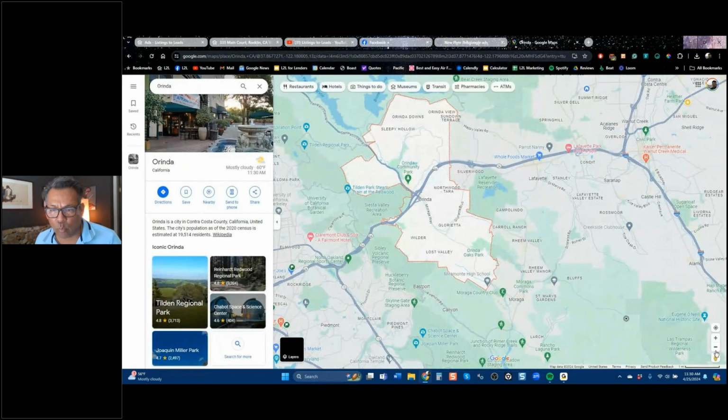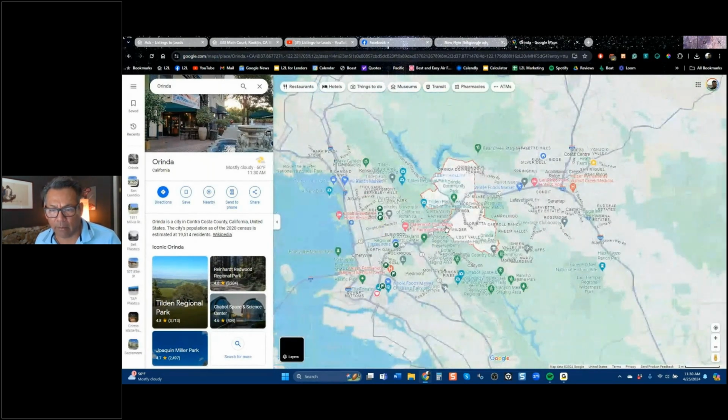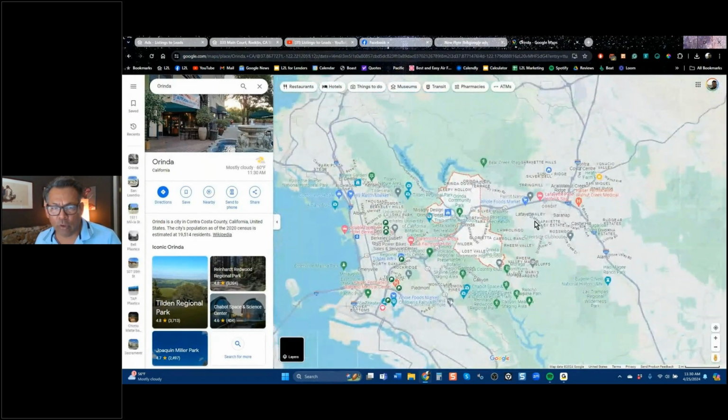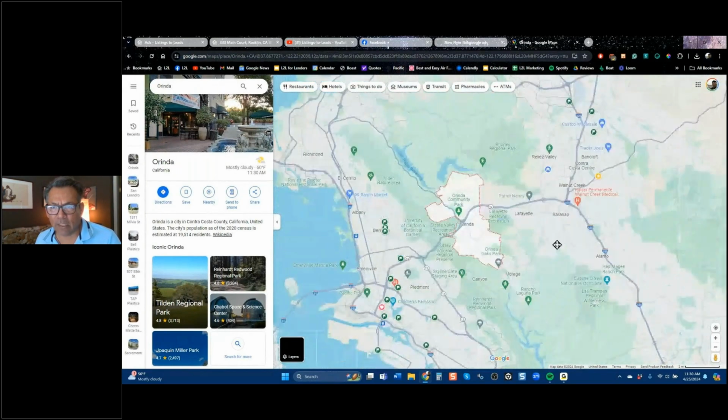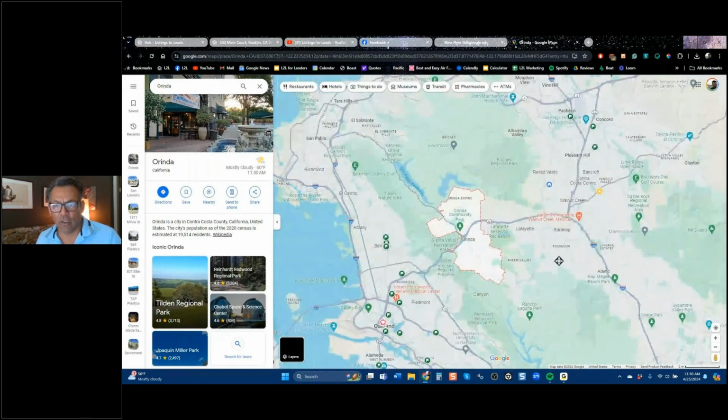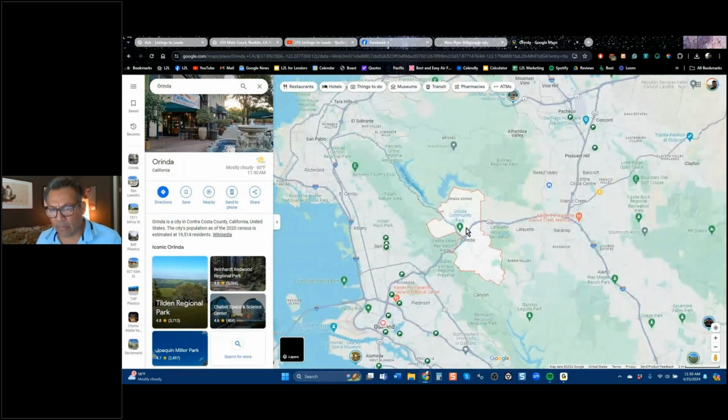And it's this white section right in the middle. Okay. And what we're looking at here on this map is a 15-mile radius. There are only 22,000 people that live in Orinda. Okay. Small town. In that radius and everything on this map, there's probably at least 1 million people.